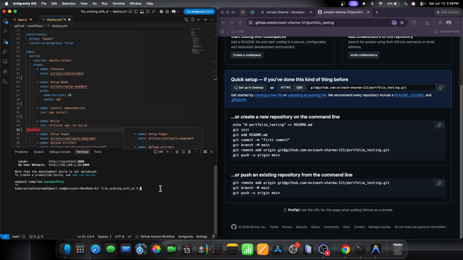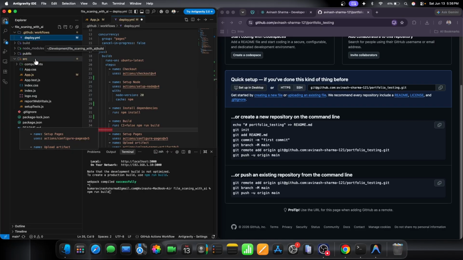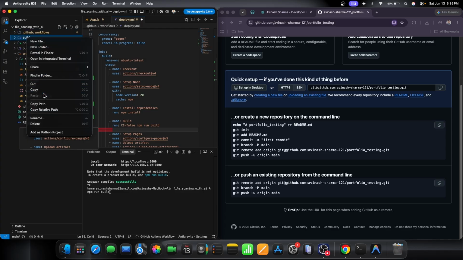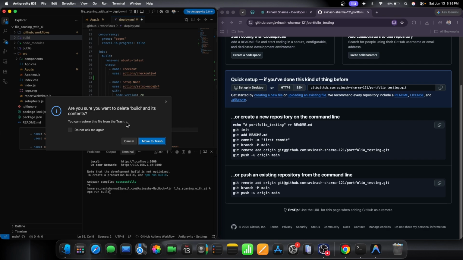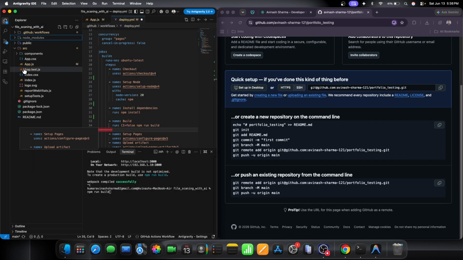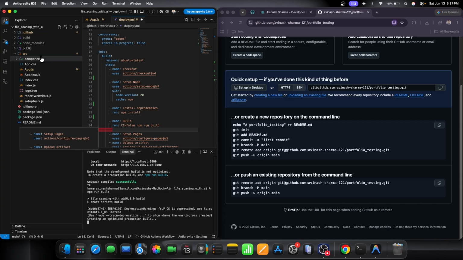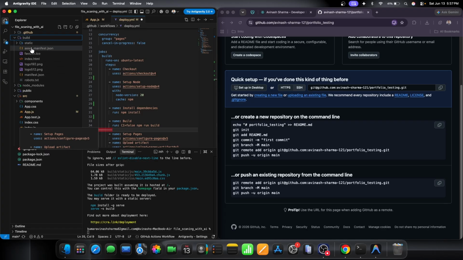If you execute npm run build, let me show you. Let me delete this build folder. Done. Now if I execute this command, you can see it will automatically create one build folder. This is the only important file we have to upload, even if you are hosting your application in an S3 bucket, only these files are required.